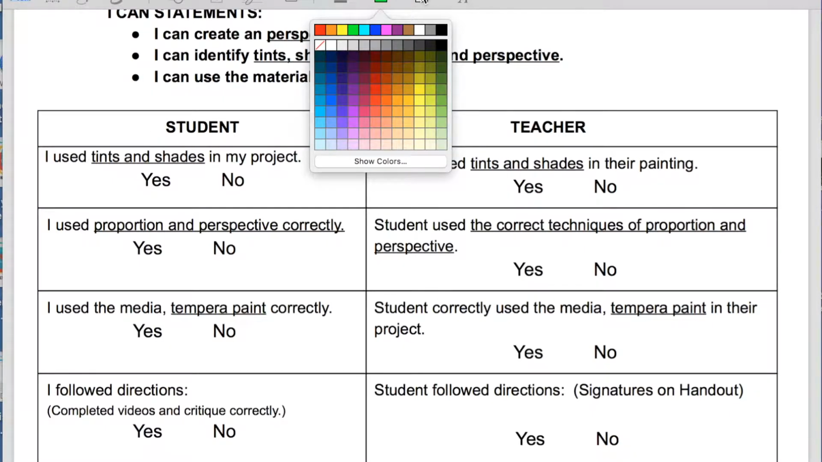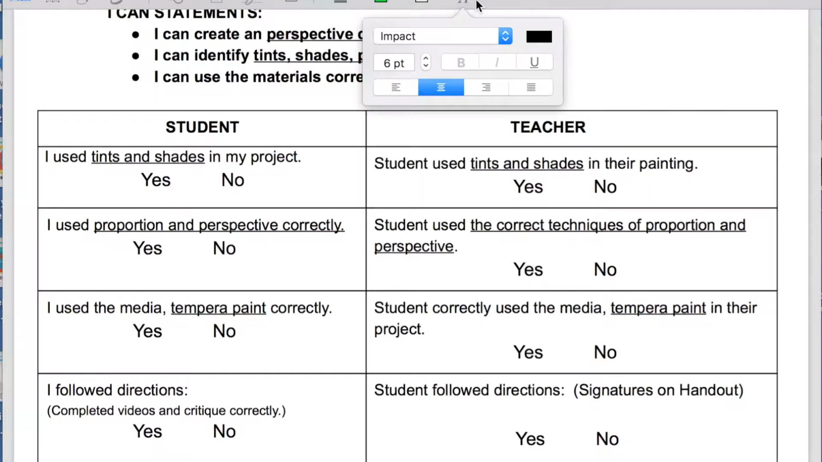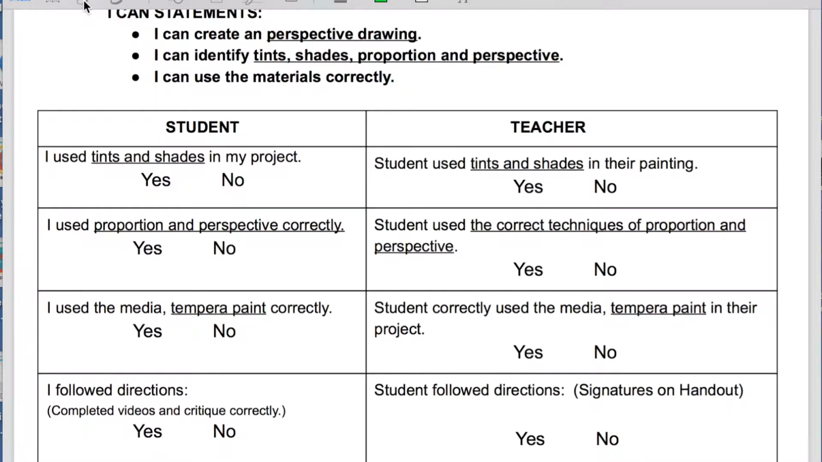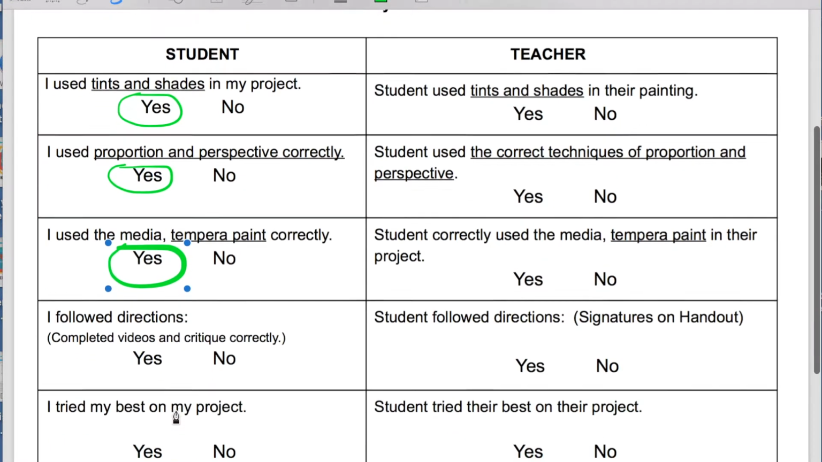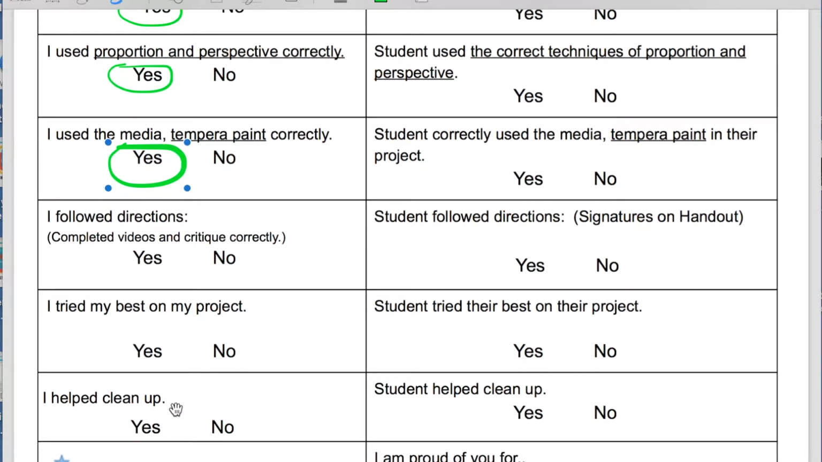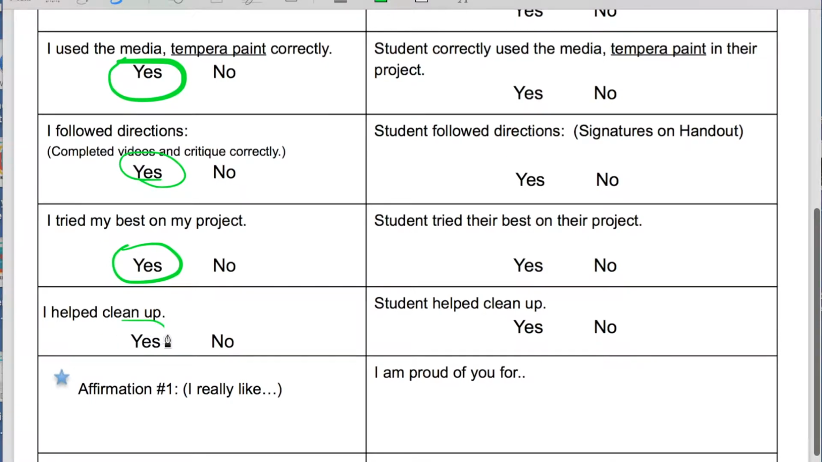I know sometimes I'm able to get that part. If anything, you'll just circle. Okay, so yes, you've got that. I used proportion correctly. Yes, you feel you have when you look at it. Did you use the media tempera paint? That means, did you grab it correctly? Did you dispose of it correctly? And rinse everything. Yes, wonderful. Did you follow the directions, making sure that you did the videos and you're critiquing correctly? You tried your best. Wonderful. And that you helped clean up.